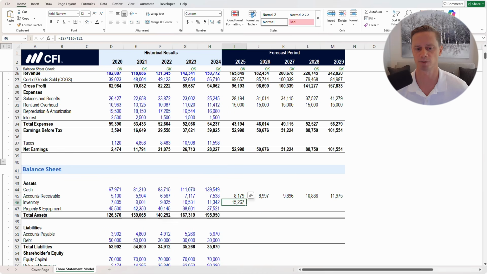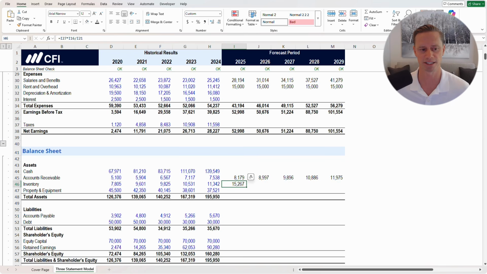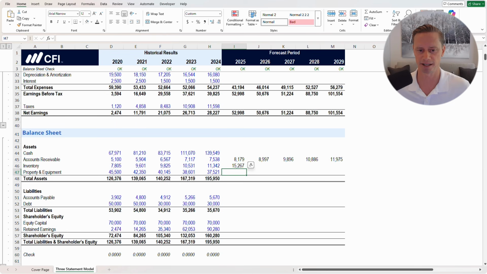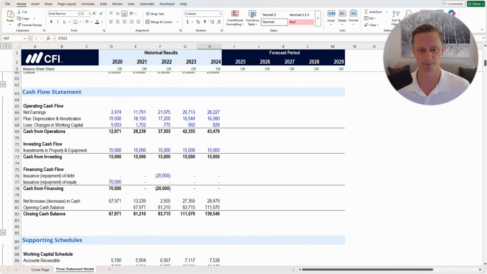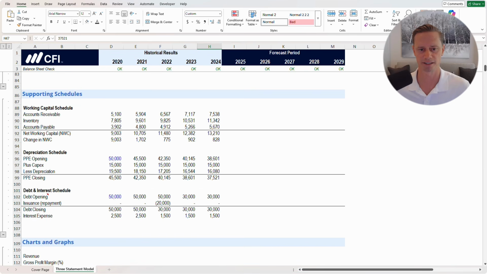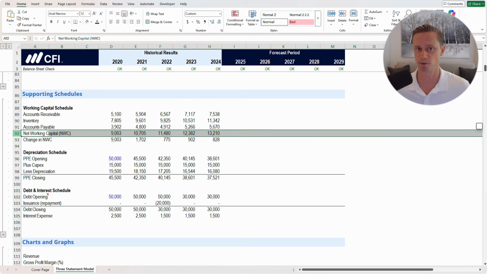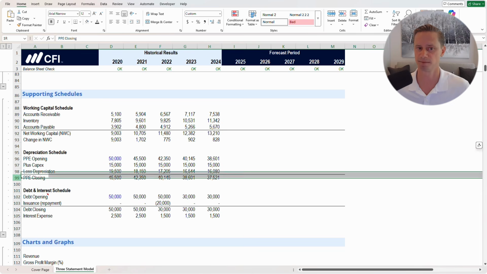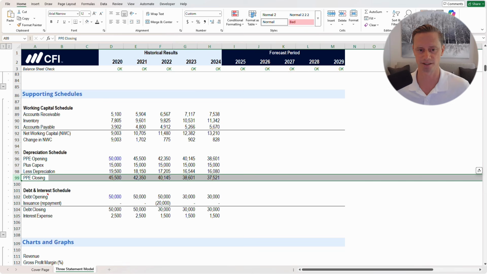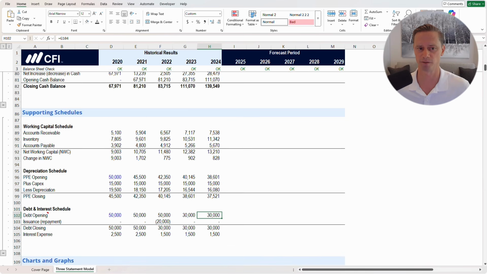So this is how much inventory is going to be on the balance sheet based on, historically speaking, how quickly the company has turned over inventory. This is our best estimate of how much inventory the company will have on its balance sheet at the end. Now, property and equipment is a little more of a complicated calculation. So we've put a schedule down below, a supporting schedule. And you'll see here we're going to calculate a few things in the supporting schedules: changes in working capital, depreciation, as well as PP&E, and then debt and interest. So just a little preview for you of what we're going to calculate in the supporting schedules down below.